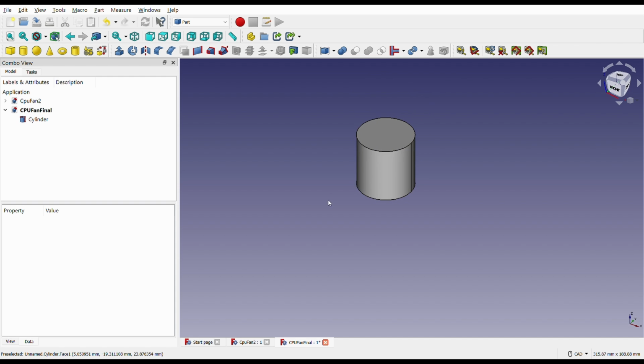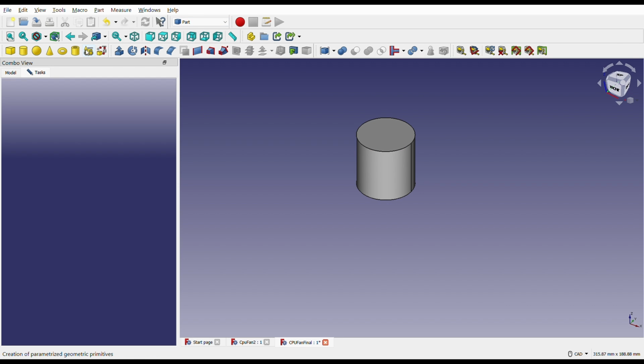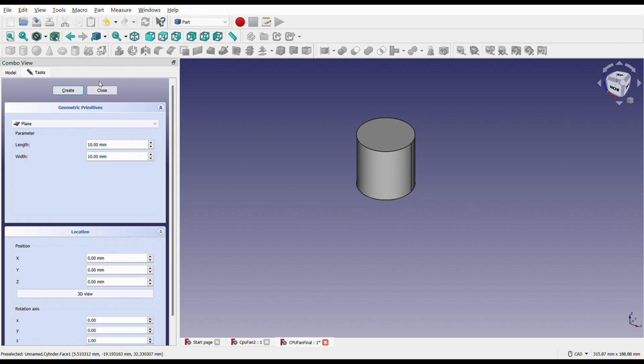Next, a helix is to be made which serves as the joint between the fan and its blades. For this, first we'll select the option of creation of parameterized geometric primitives from the part workbench. Now that we're into it, we'll click on the plane option and in the drop down menu, we'll select helix. Next, we'll provide the dimensions of the helix.